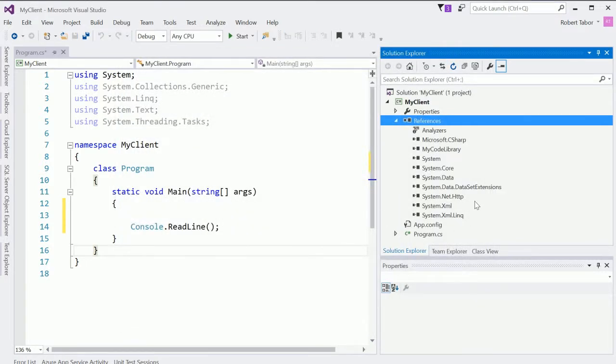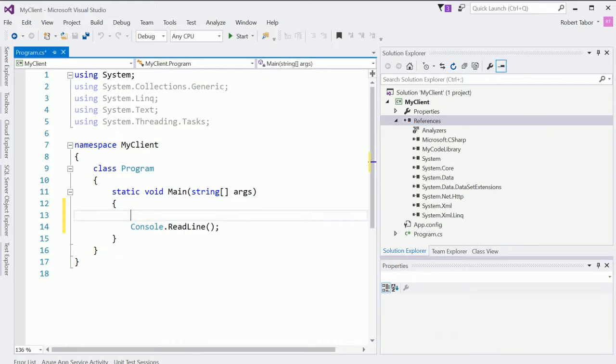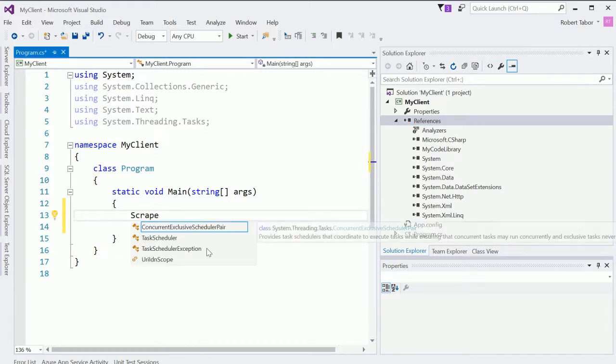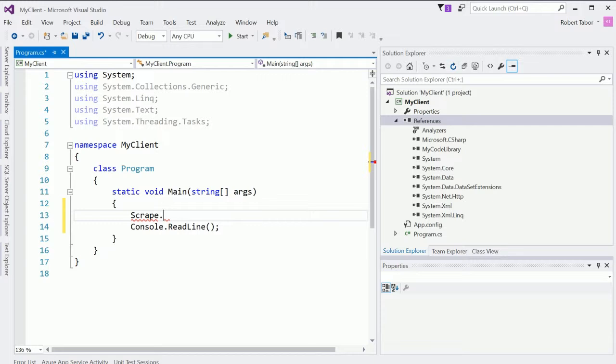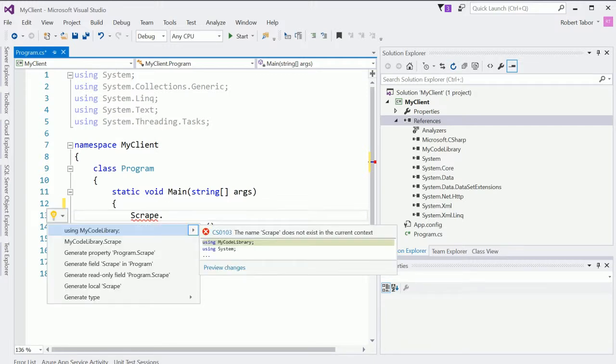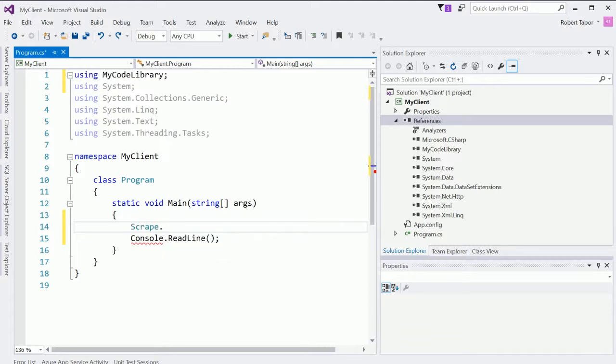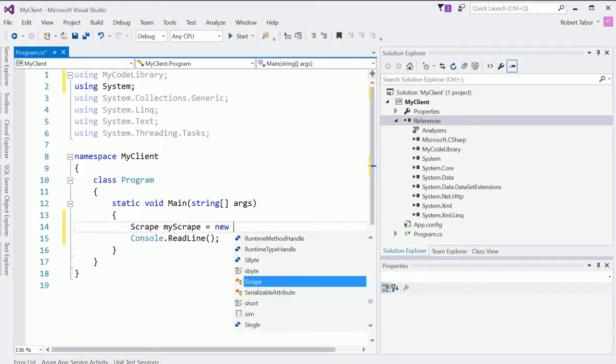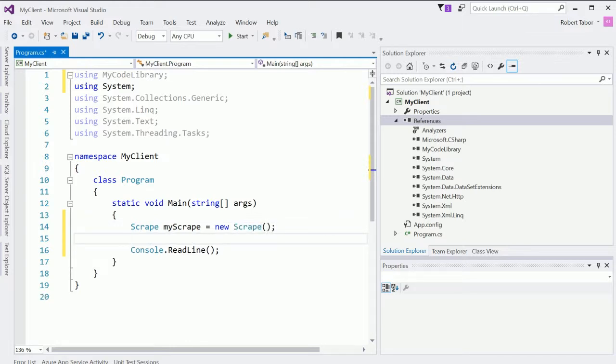All right. And so now that I've done that, what I should be able to do is get to the scrape class, right? But it doesn't see the scrape class. So I'm going to hit Control-period on my keyboard, and notice that it will find the correct using statement, the using my code library namespace. Scrape, my scrape, equals new scrape. Okay. And now I should be able to go my scrape dot, and there we go, scrape web page, and I should be able to give it a URL.